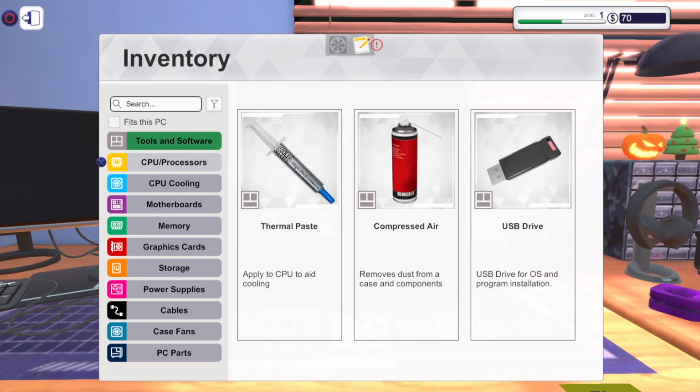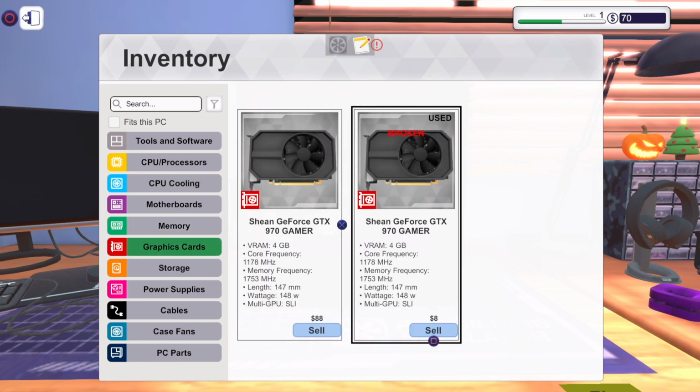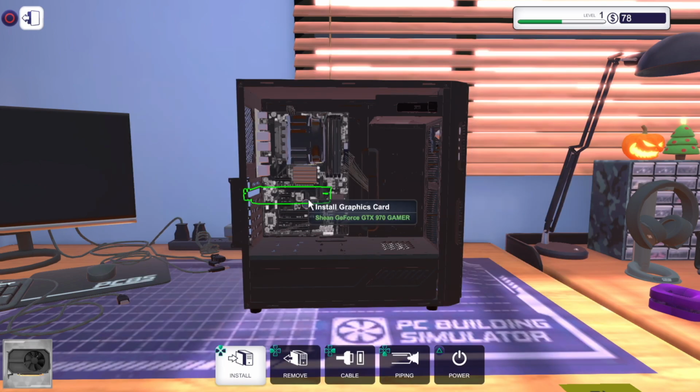Now we know this is faulty, I believe, a graphics card. So because this is broken, I am actually going to sell it, because we can't use it in another machine. We will not be able to build using this component. So we might as well get the $8 from it and now install the new graphics card.